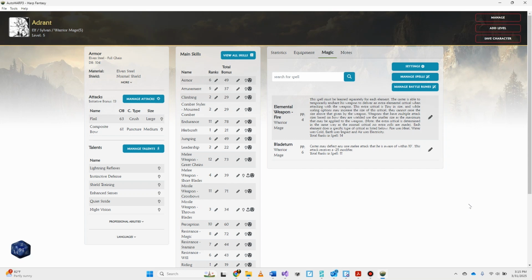Now, I selected 3, but I only got 2. Again, this program will only get to the spells that it can get to. That's why it's never a good idea to select as many as possible, because you want to be prioritizing what your spells are. So elemental weapon fire, I got 14 ranks in that, and blade turn, I've got 11 ranks. So I can do a lot with elemental weapon fire. Probably should have been able to update the other one, which was warrior's might, but that's okay.